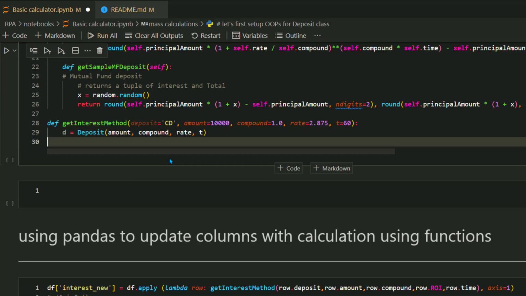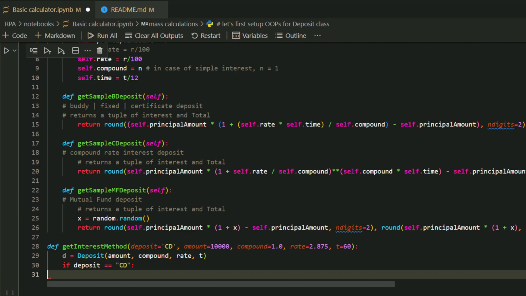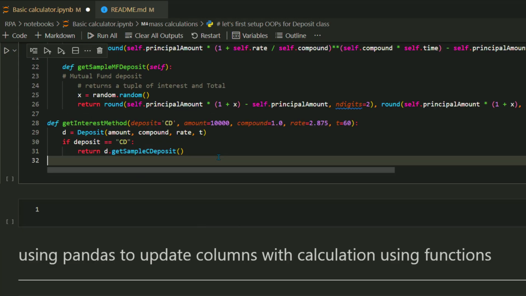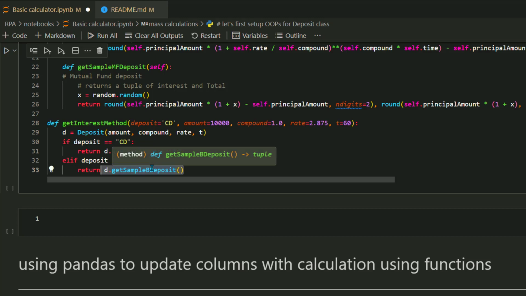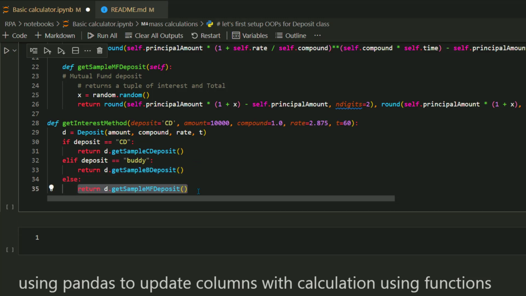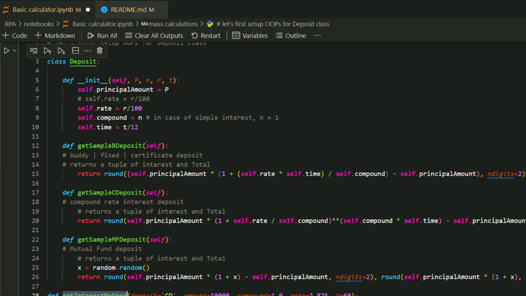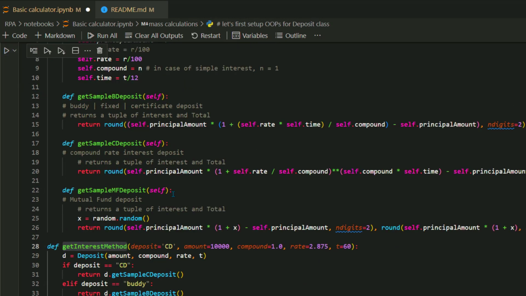What this function does basically is a wrapper function, and it just instantiates, it creates a new object of the deposit class, so that calculations become very easy. And then, depending on the deposit type, it simply calls that particular method from the deposit class. And that's the else statement. So if deposit type equals CD, then call the CD method. If deposit type equals simple interest, then call the appropriate method. Otherwise, by default, it is going to create a mutual fund.